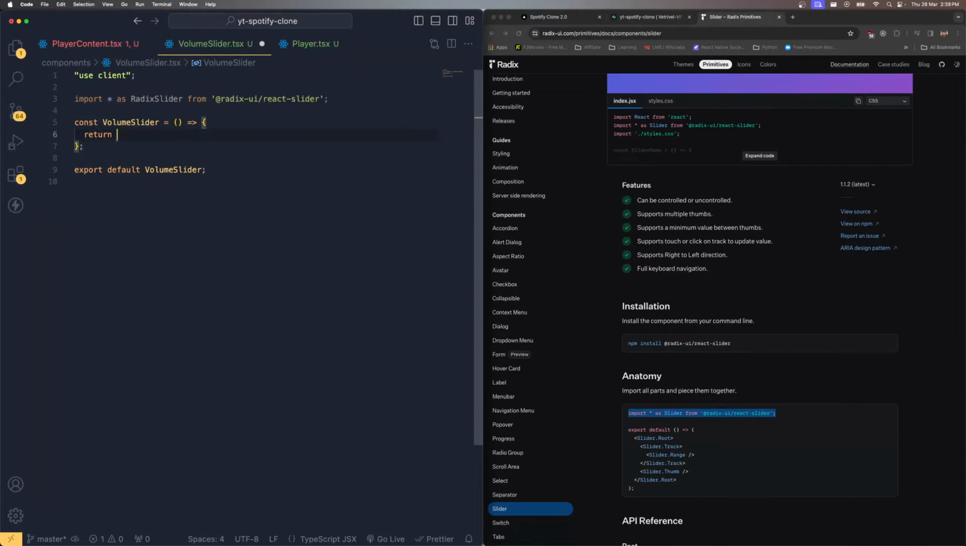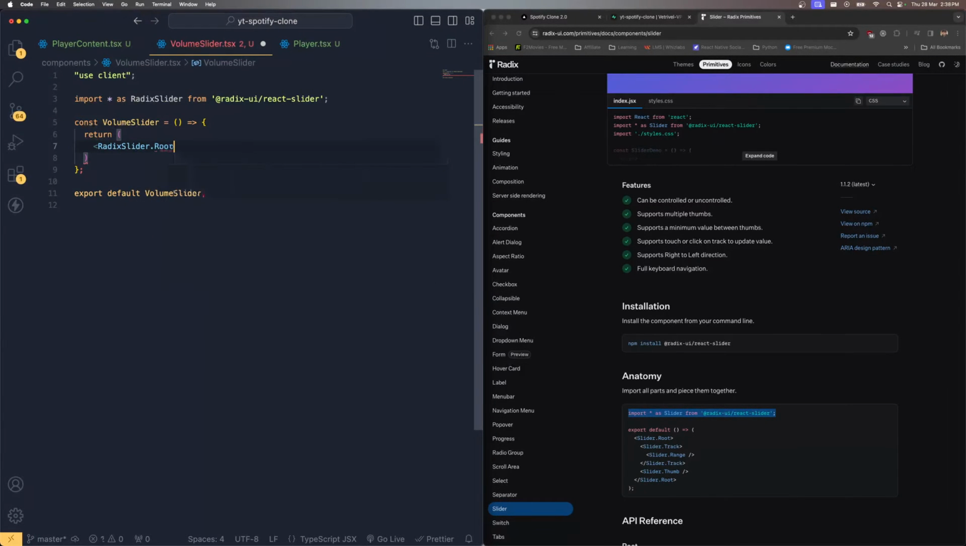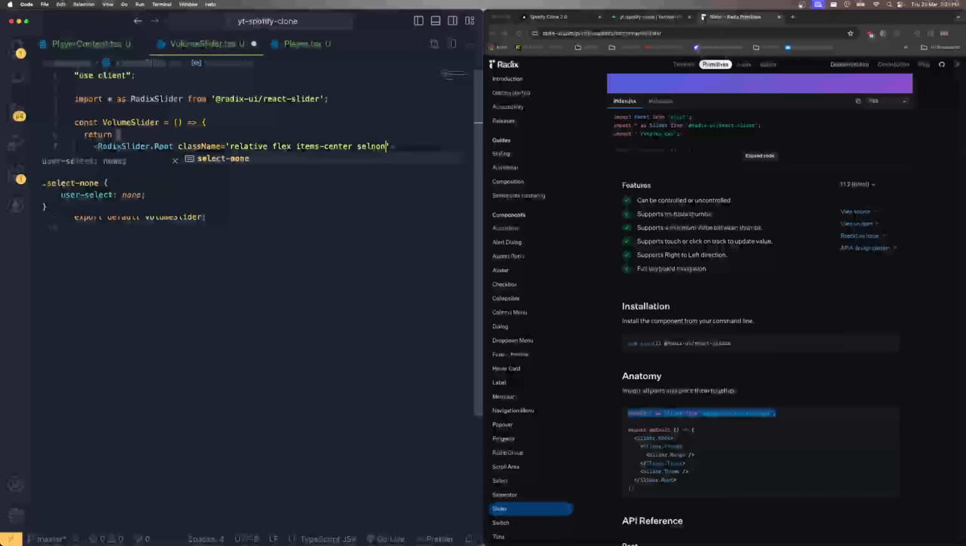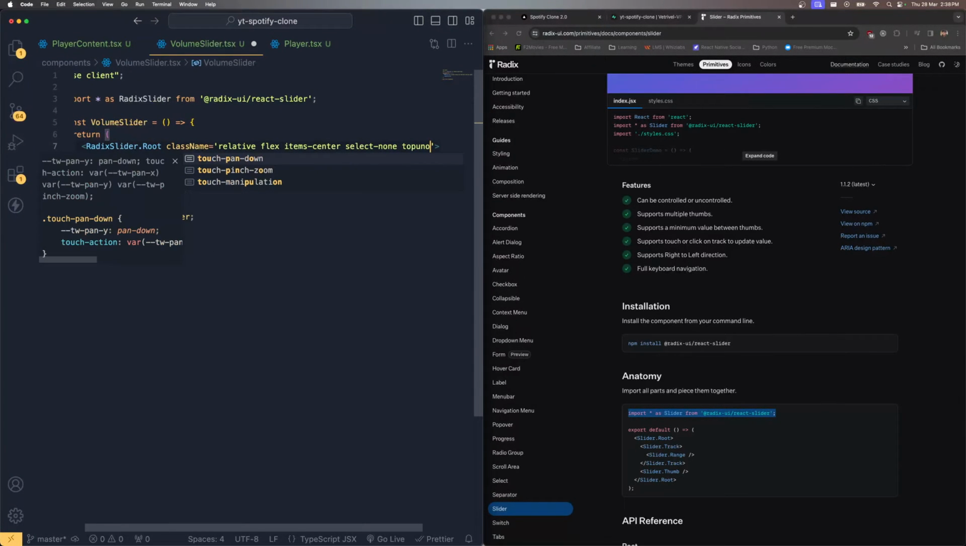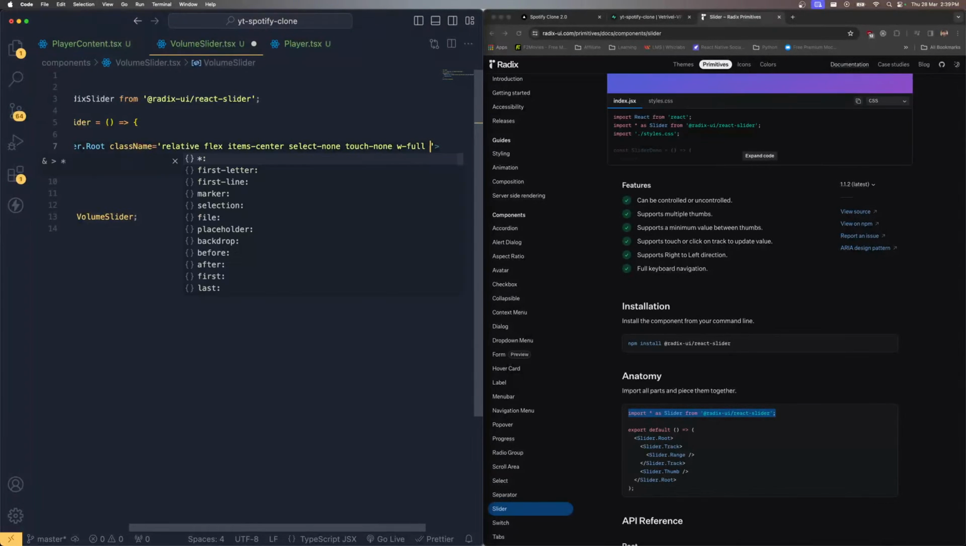So we need the root element and we need the track element, then we need the range, right? Okay, so let's go ahead and let's import all those things. It's going to return. So I'm going to use the radix slider dot root. All right, so this root is going to have a class name, which is going to be relative, then flex item center and select none, okay, and touch none, and width, of course, it should be full, and height is going to be 10. That's the root element height, right?